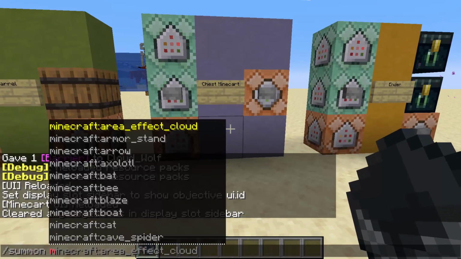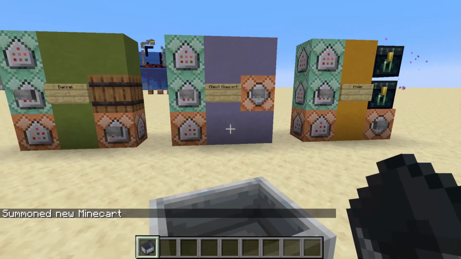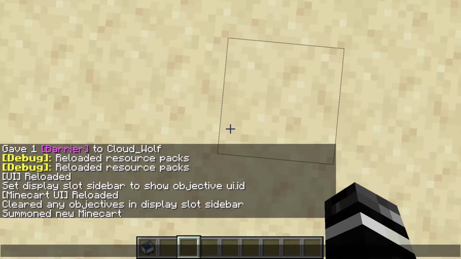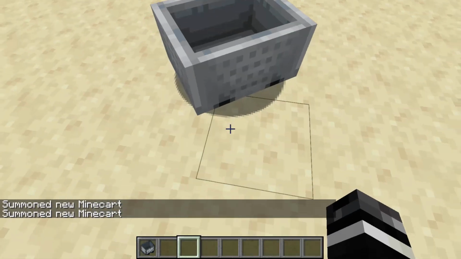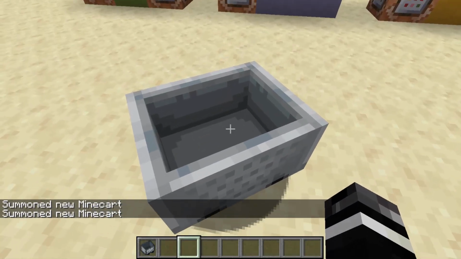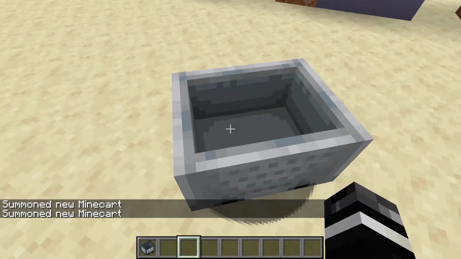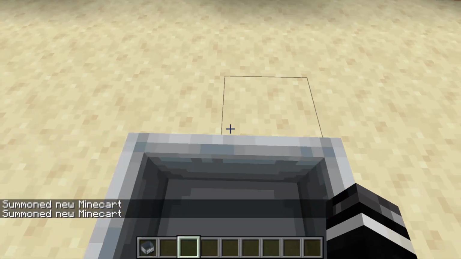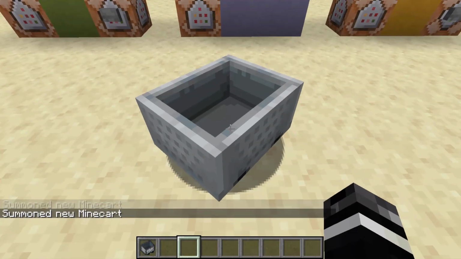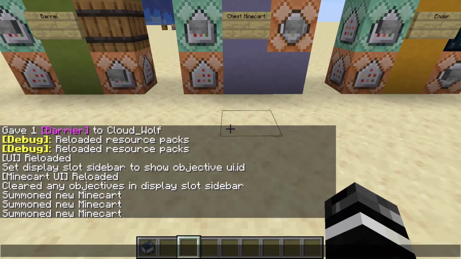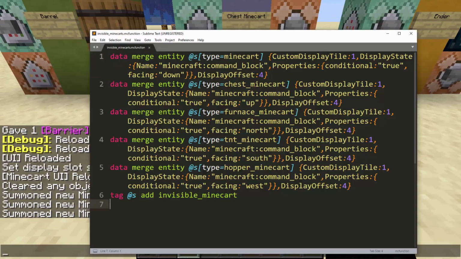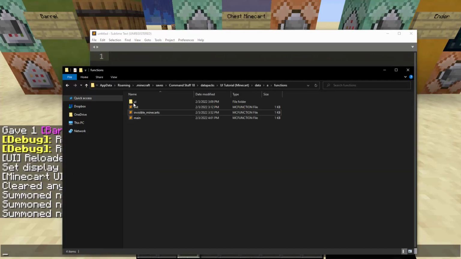So if I do summon minecart, you'll notice that there is a minecart there, but you will also notice that there was a little tick, like a flash, depending on my frame rate capture rate, where it was not there. And that's because this is actually a 3D model of a minecart, not an actual minecart. So when I summon a minecart that has a tag of invisible, it will not apply that 3D model, and thus the minecart will be invisible. And that's how you hide the chest minecart.